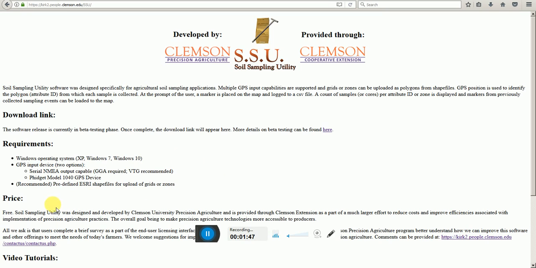The price of the software is free, and I mentioned that down here. This is an offering, a service provided by Clemson Extension, and so we're providing this service so that we can increase the accessibility of precision ag technologies to growers. Within that, we also want to reduce the price of these technologies and also make them a little bit more efficient. We're trying to implement some features that are not available in some of the other software that is out there and available right now.